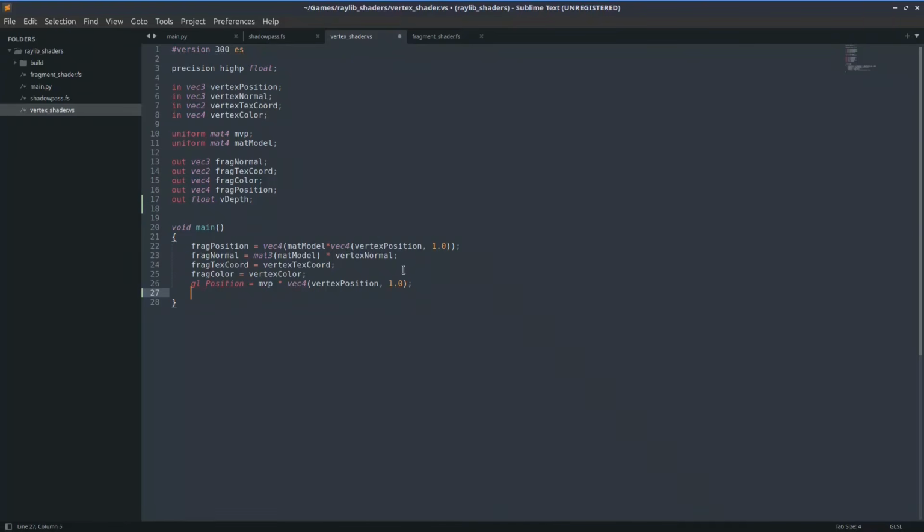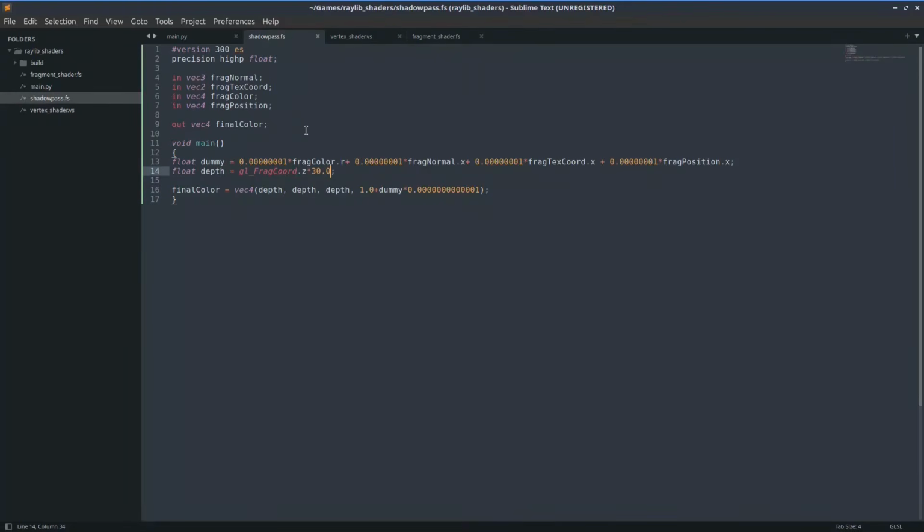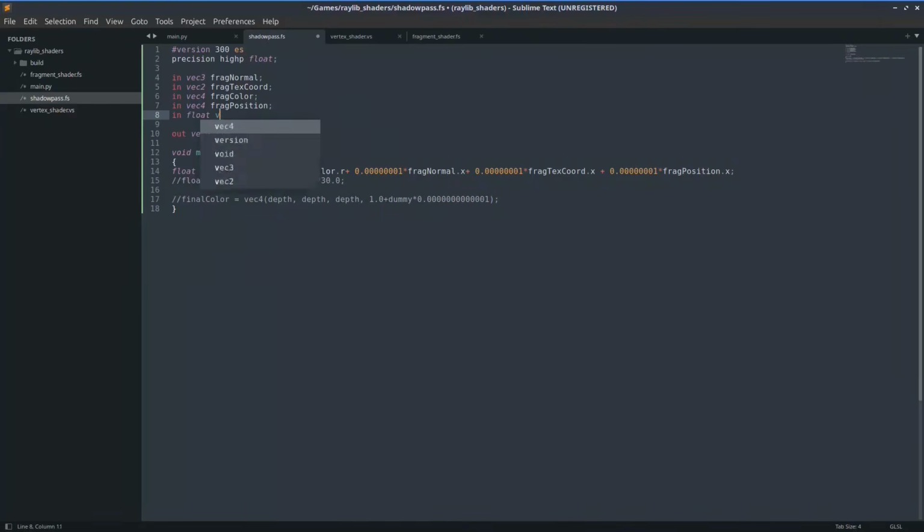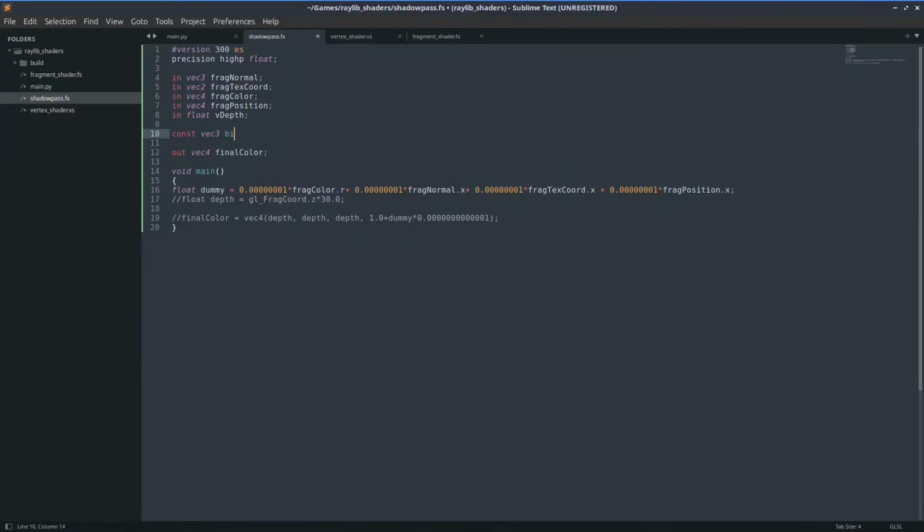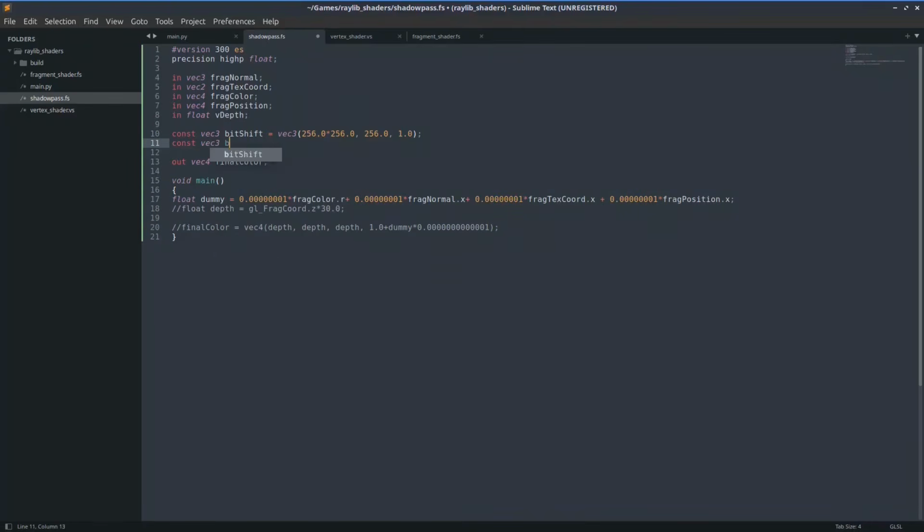Going back to the vertex shader, I will add an out called vdepth, or vertex depth. It's calculated by dividing gl_Position.z by gl_Position.w. Then I will go to the shadow pass and add the in for vdepth, and add two constants, one for bit shifting and one for bit mask, which will be used to distribute the depth precision across the RGB channels. It seems to be a fairly standard technique.